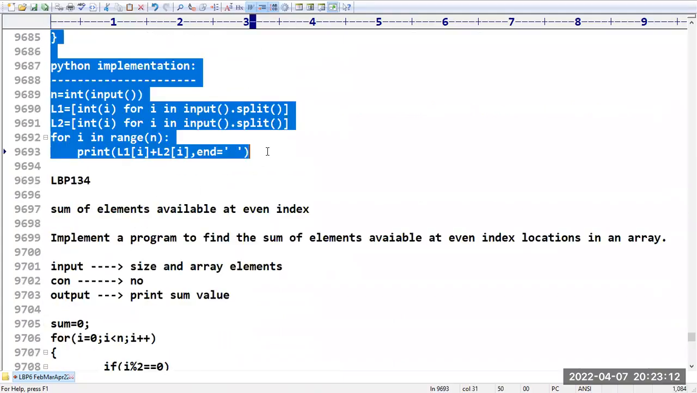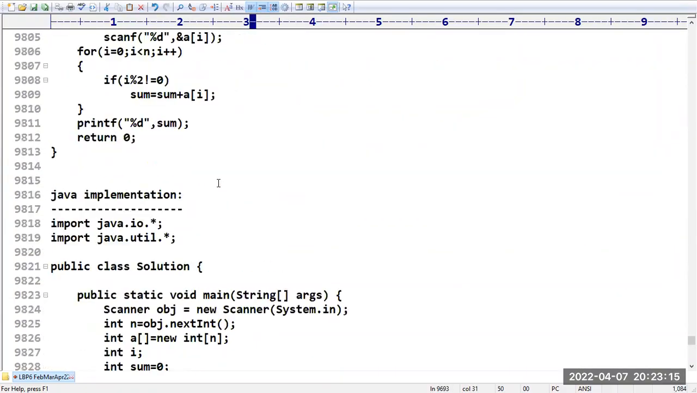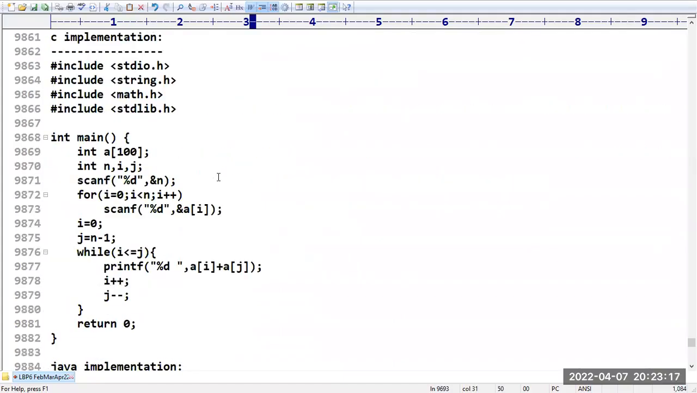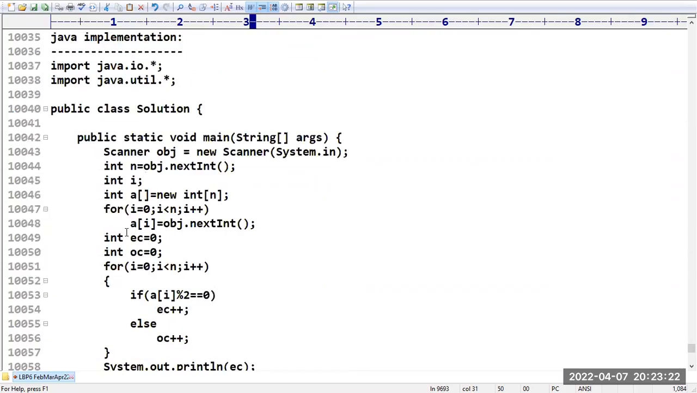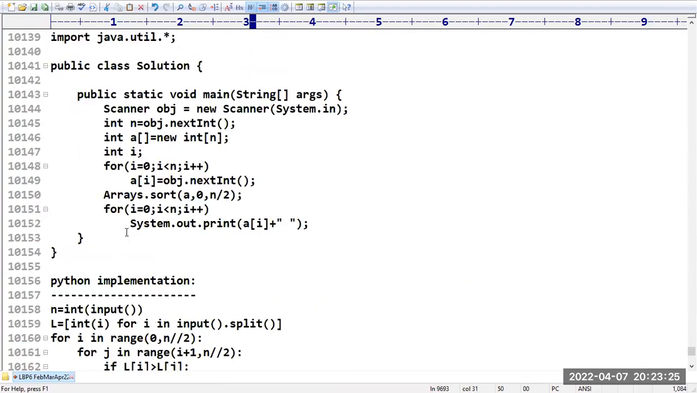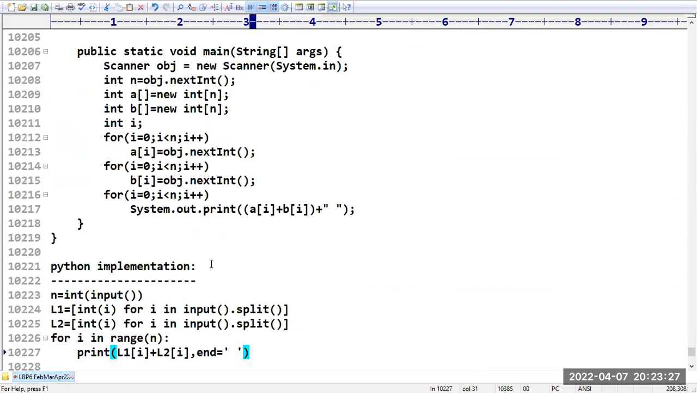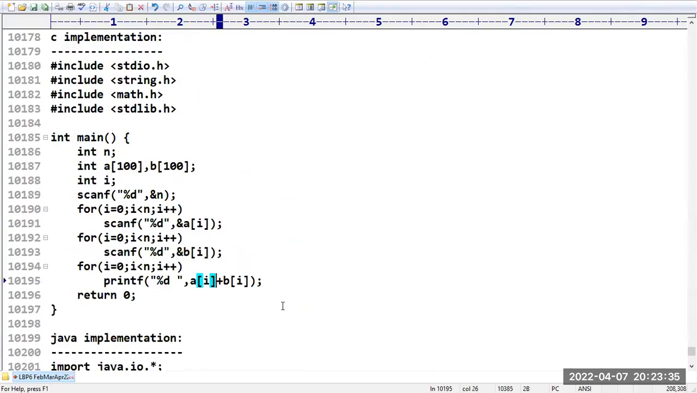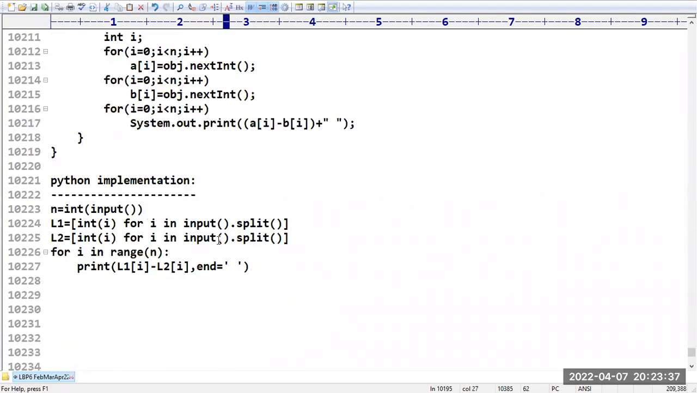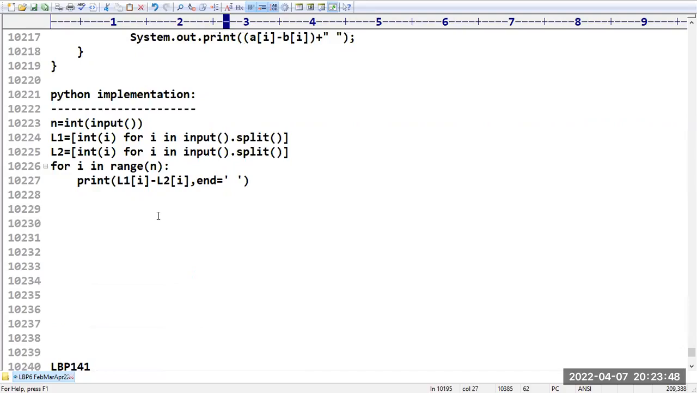What modification do we need to do? In the place of plus, we have to take minus. Except that, the remaining things are same. So here we need to take minus. Here we have to take minus. And here also we have to take minus. Sir, any doubts up to this? Please confirm. Clear up to this? Yes.